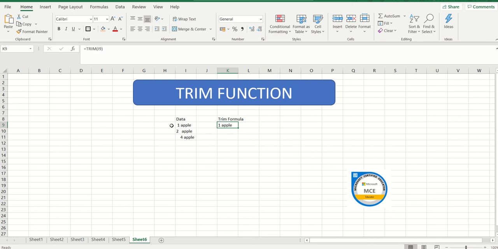So you can see over here in this cell, before 1 there is a space, but when I've used the trim formula over here, that space is gone. So over here again, after 2 there is a double space and then the word apple is written.